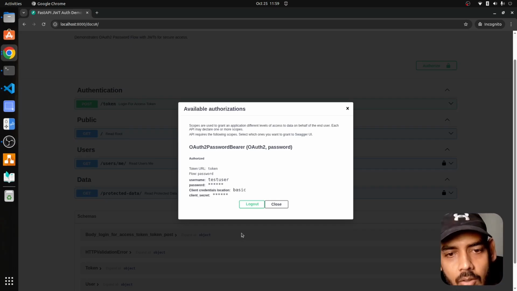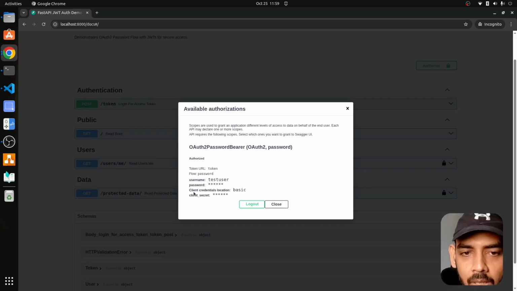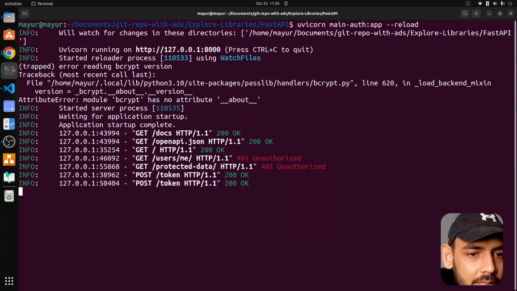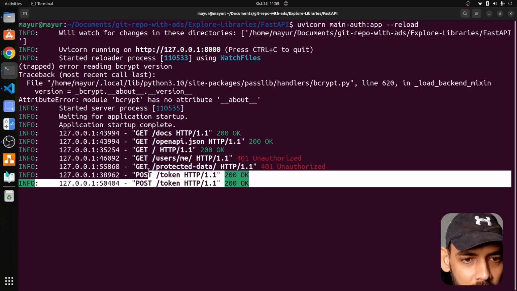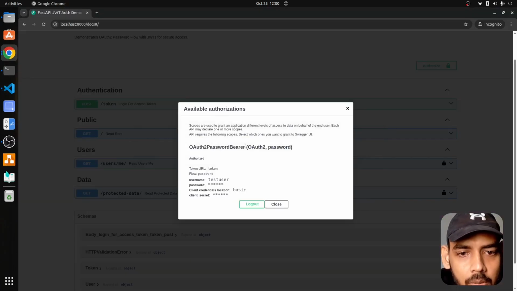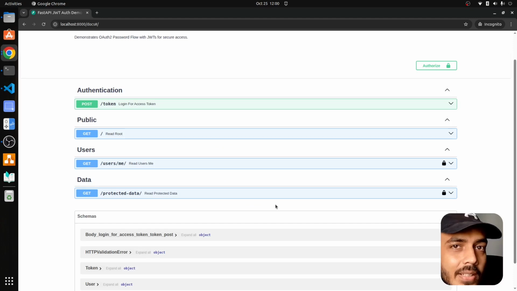So we have got into the specific web app. Now I will just close this. So what has happened is it has generated the token in the backend. If I can see here, the last thing that got executed is token. So it has generated the token in the backend.